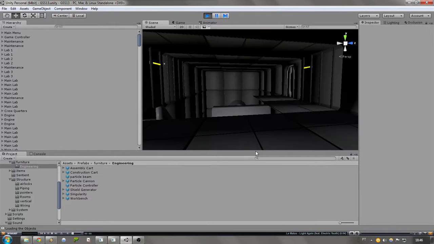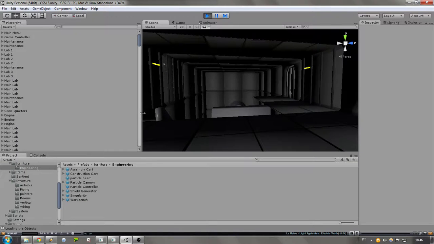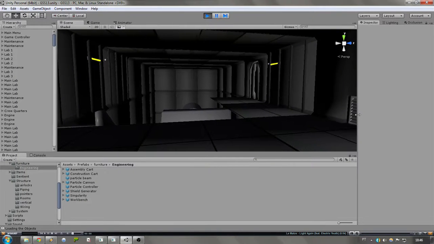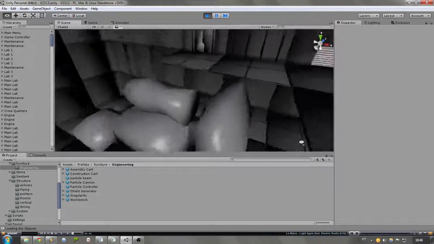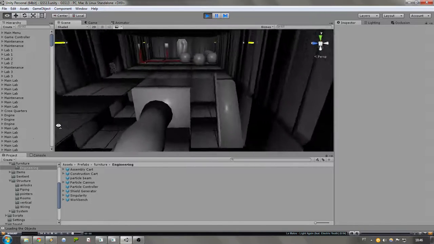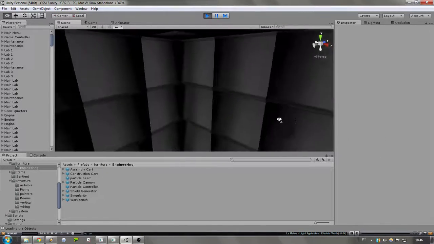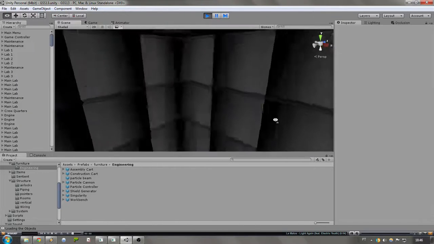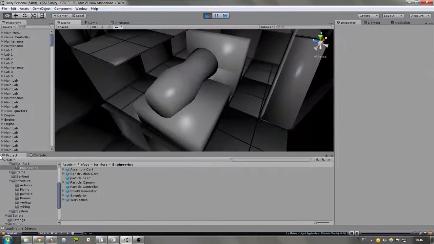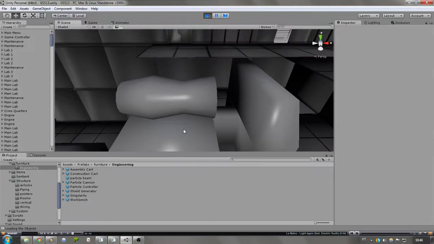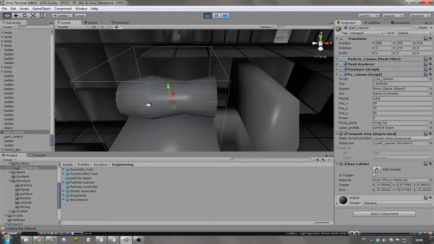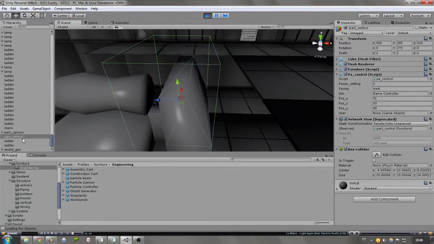Let me increase the size of the screen so we can see this a little bit better. We will be needing this, okay. So I set up the singularity like this. It will occupy a space of 3 by 3 by 3. This here is the particle accelerator. It's currently composed of a single particle cannon here and a particle controller.